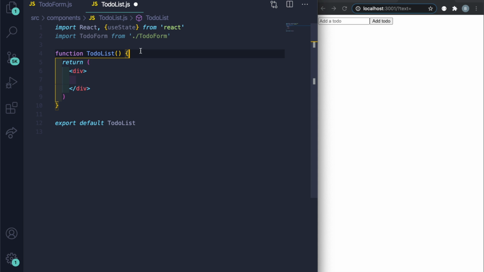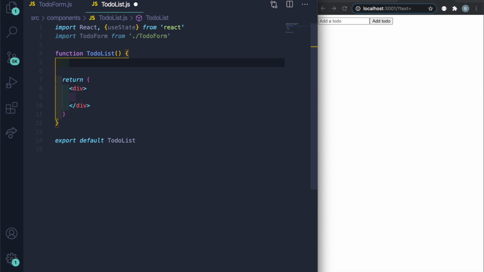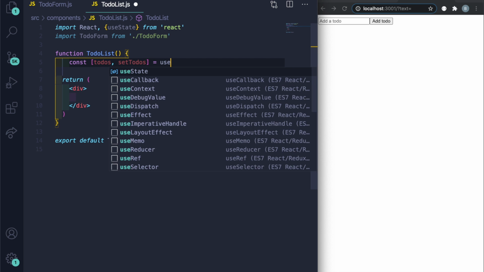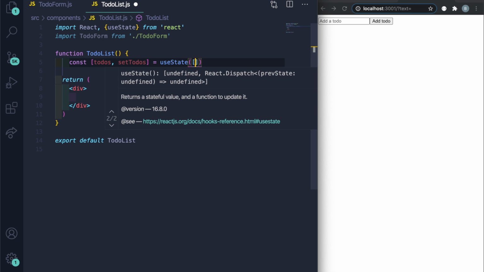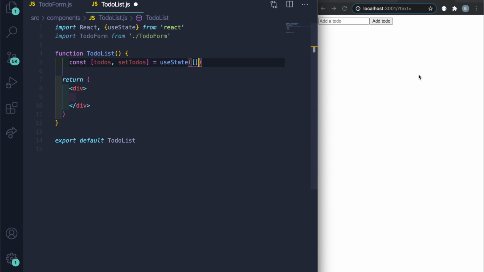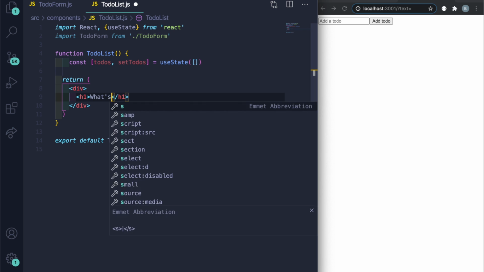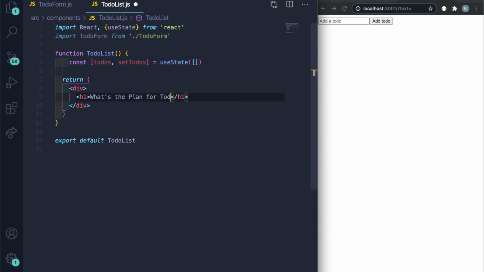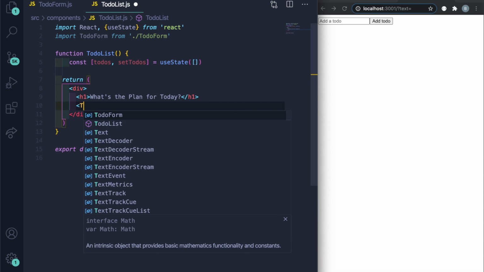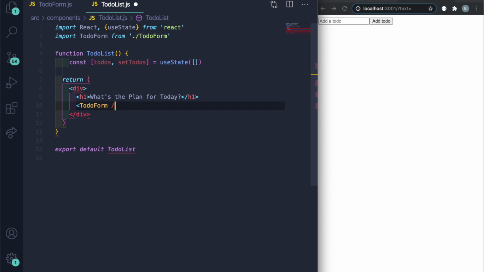And now let's go up below function TodoList, and let's add our state, so const, and then the brackets, and let's say todos, and then setTodos here. I'm gonna set that equal to useState, and again I'm gonna pass in an empty array. All right, so now let's go to the actual return, and let me just say h1 here, and let's just say what's the plan for today. All right, and then underneath this h1, let me pass in this TodoForm.